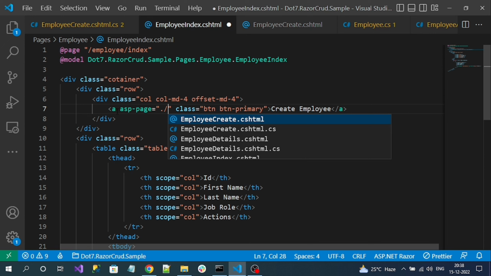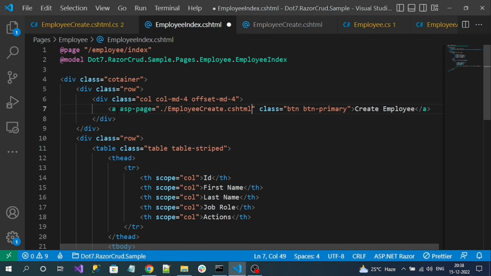No need to specify the path. By specifying the file name, the href will automatically be generated as the path of this page. So pass the file name, no need to give the extension of the file name, remove it, save it. That's it, we can test it now.